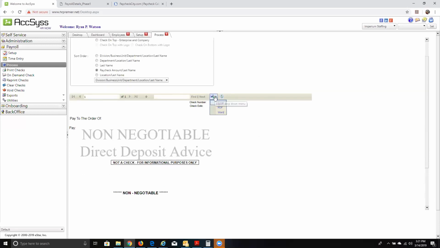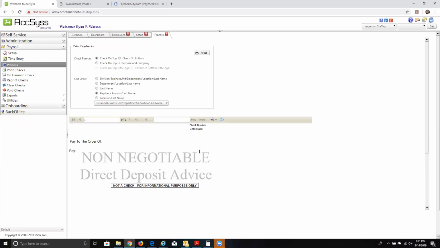Okay? They can click to export this to PDF and print everything out, either to regular white paper for a direct deposit advice or to their check printer if they have hard copy checks. And that is the payroll process in a nutshell, as you know.